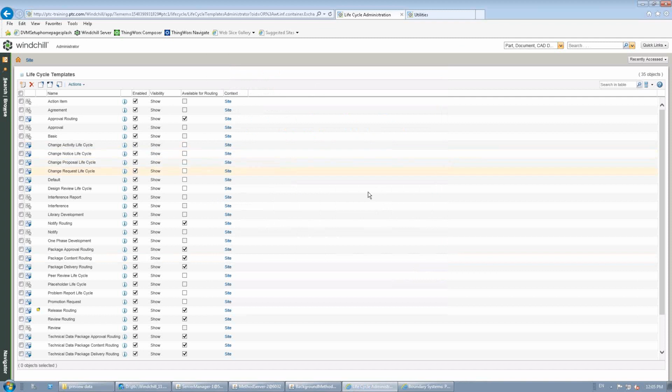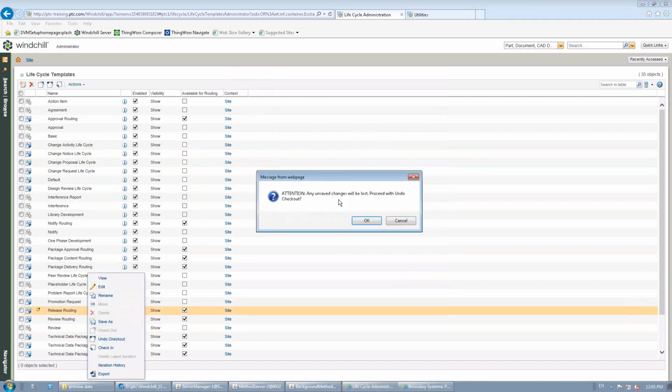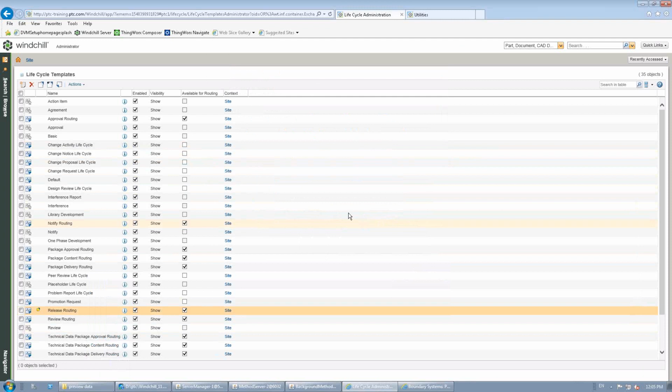So I'll just cancel out of that. And of course, on this one, we will undo the checkout because we're not actually going to make any changes to that.